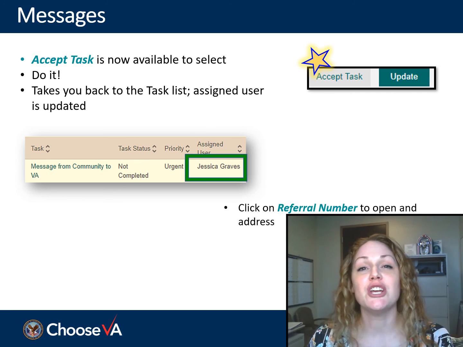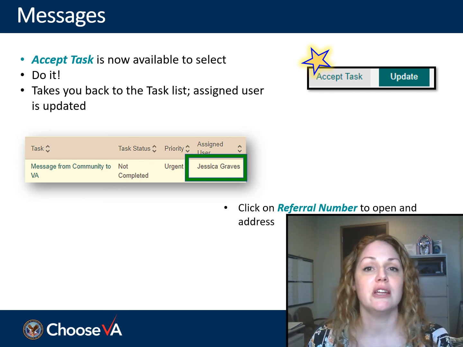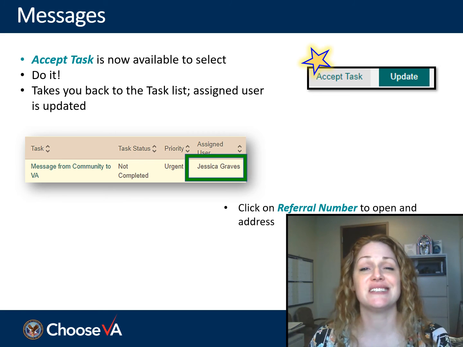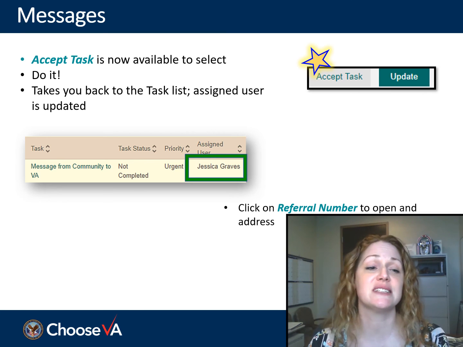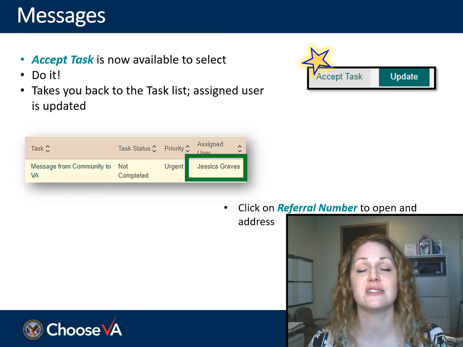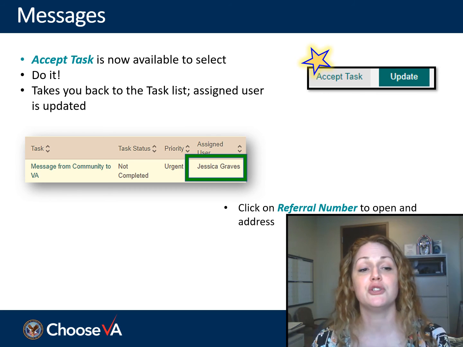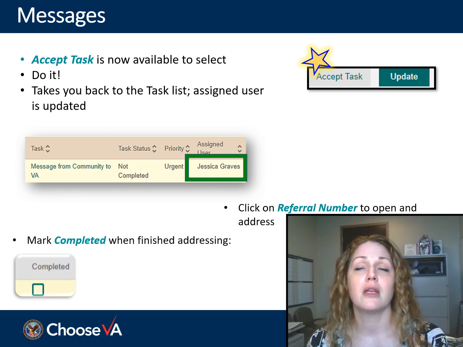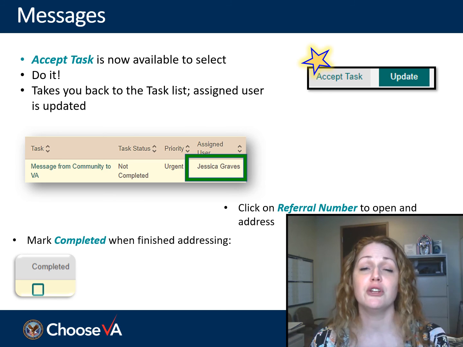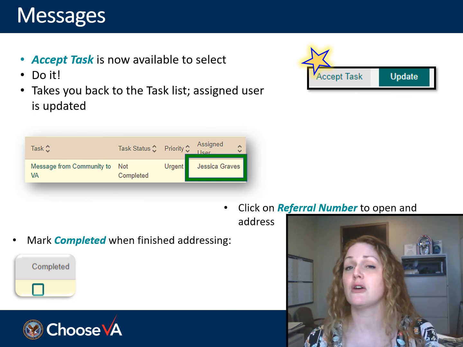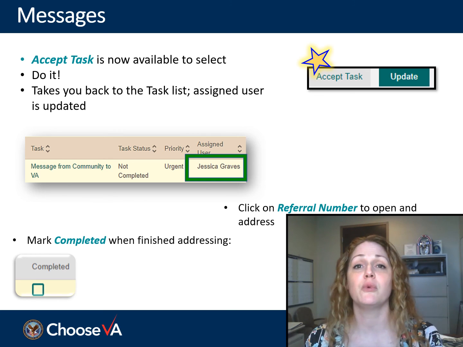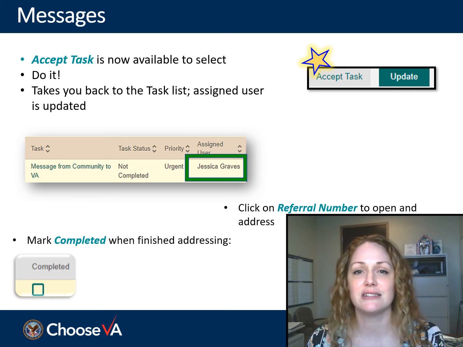So if you want to open up that referral to actually address the consult instead of opening up the message, then you would just want to click on the actual referral number instead of on the title that says message from community to VA. And then once you're finished doing whatever you do on the task list, you'll just want to click the little box that says completed over there, and then it will come off of your task list.